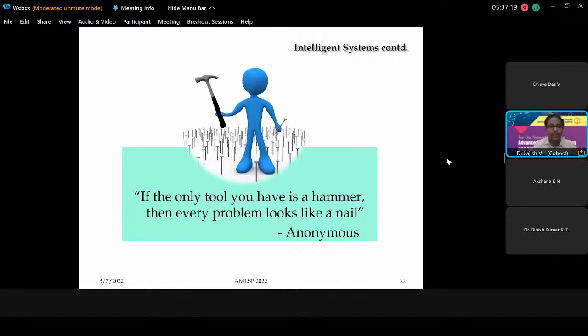There is an anonymous saying: if the only tool you have is a hammer, then every problem looks like a nail. We have identified different types of problems, from medical diagnosis to playing chess, share market trading, speech recognition, image recognition, object recognition, and face recognition. These are all different problems. If the only tool you have is a hammer, then every problem looks like a nail, so you need different tools to solve this set of problems.